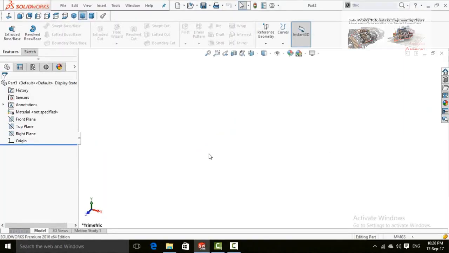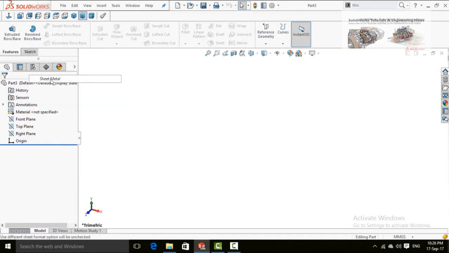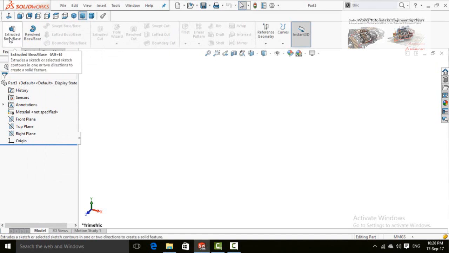So first of all we need to have a sheet metal tab here. For that right click here and then select sheet metal. So sheet metal command is appeared here. Its first command is base flange tab. It works quite similar to features tab extruded boss base command.